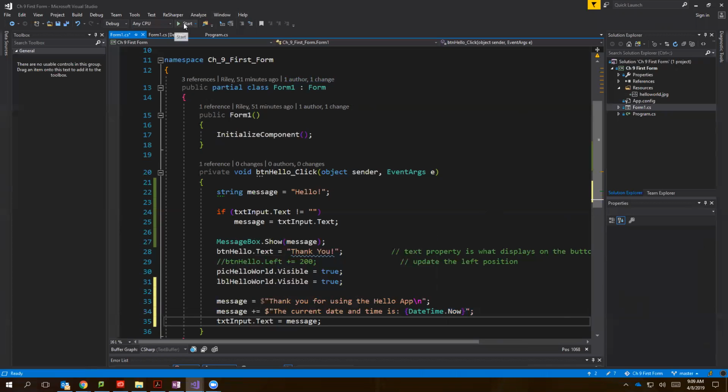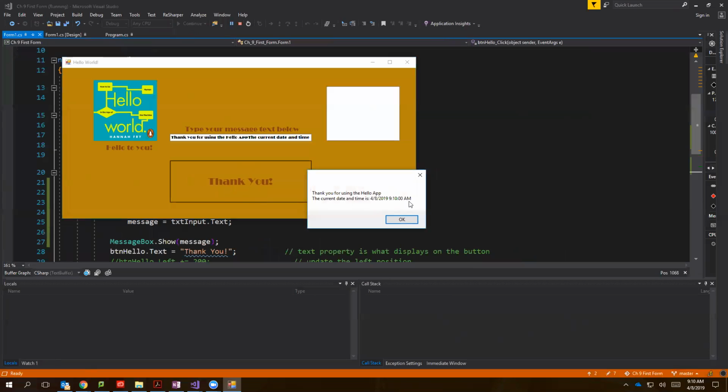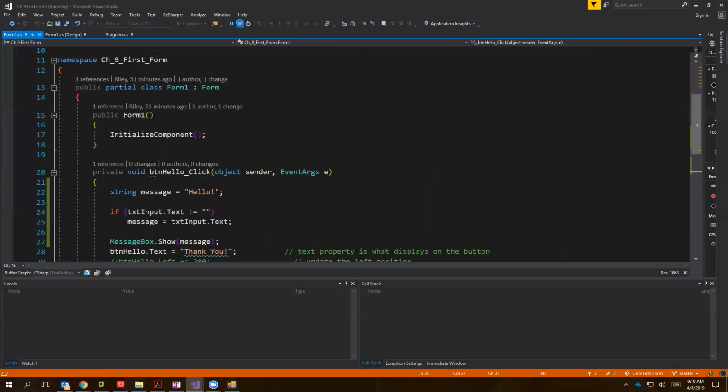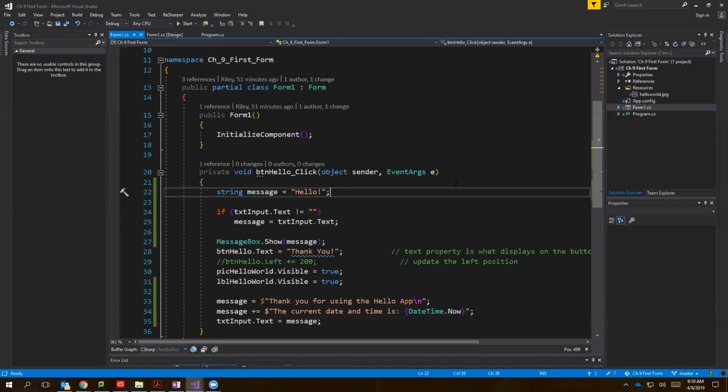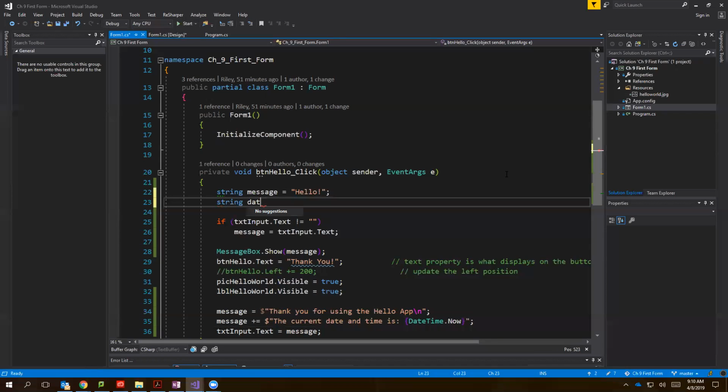So I want to run this and see if we're getting anything. Oh, I got it in my message there. That's not what I wanted. Where'd it go? It's going everywhere. We should set up a new variable for it, huh? Let's set up a new string variable for it. We'll call it date message.